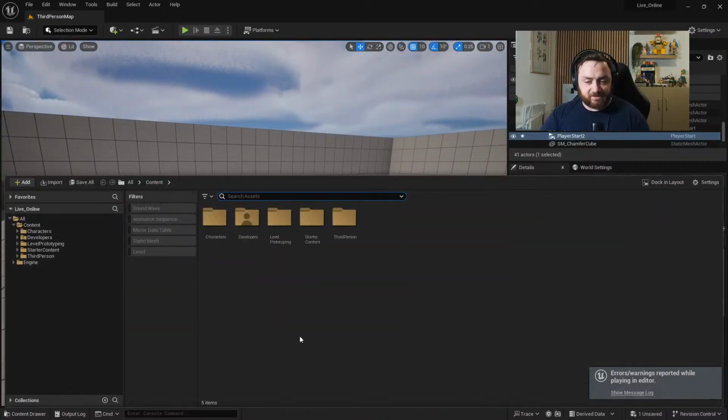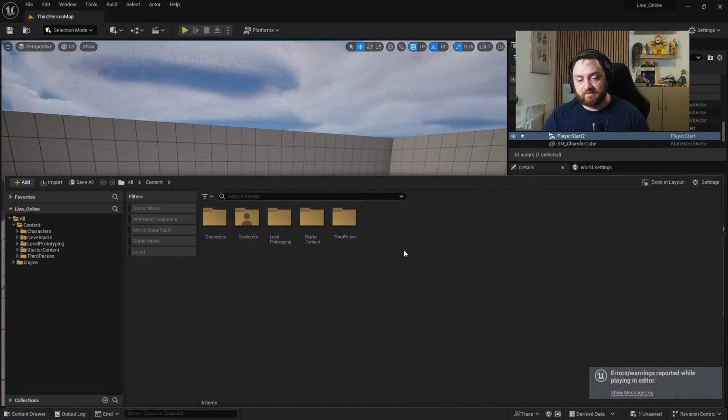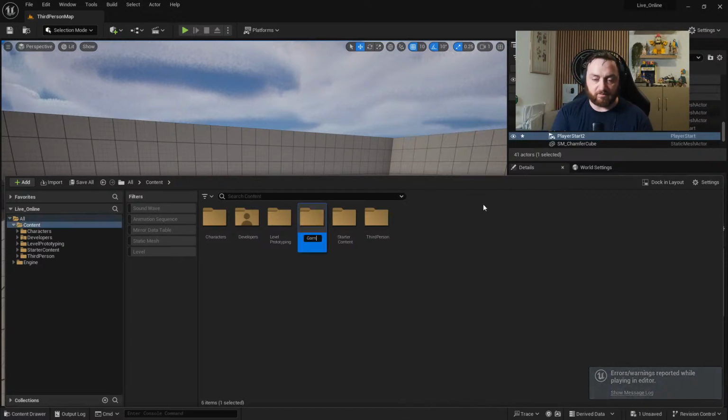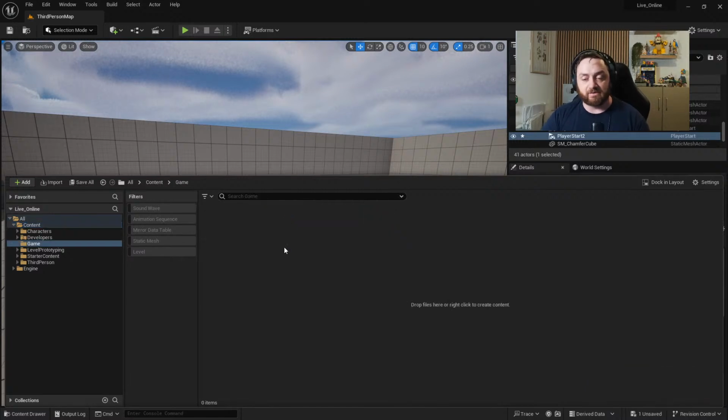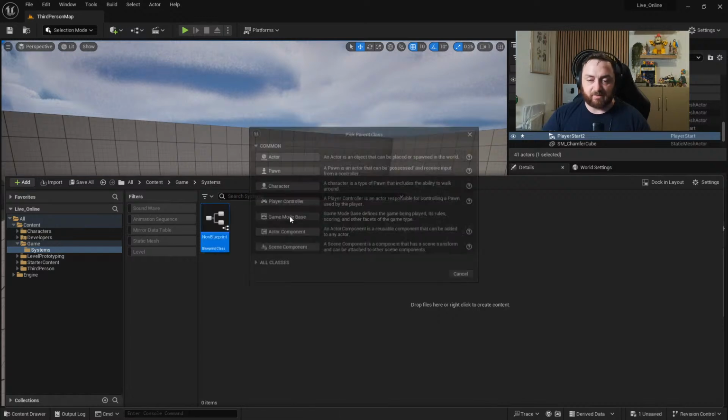So the first thing to understand is all the different things you could have, like game mode, game state, and understand what each one does. So when I'm making a multiplayer game, well, if I'm making any game, I'll make a game folder, and in here I put a systems folder, and here I put in things like the game mode.